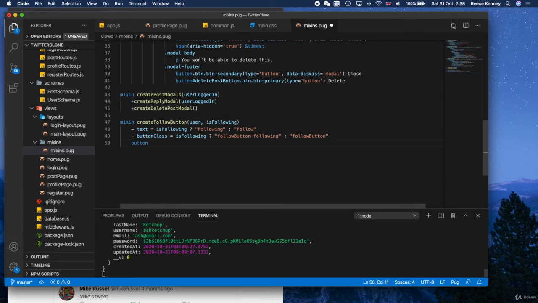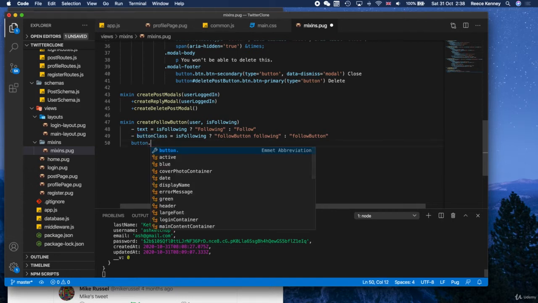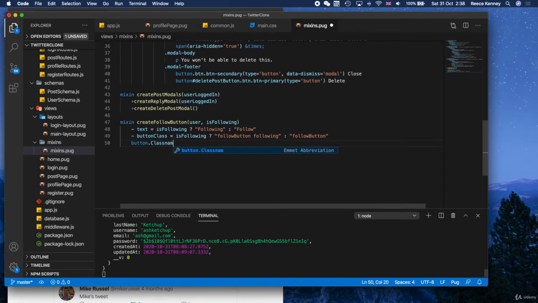So previously when we had a class, we would use dot and then some class name like this, right? But we can't do that here when we're using a variable as the class. So we have to actually put it in the parentheses and say class equals and then the variable, which is buttonClass. We're also going to add a data attribute to this. So data-user equals and then user._id.